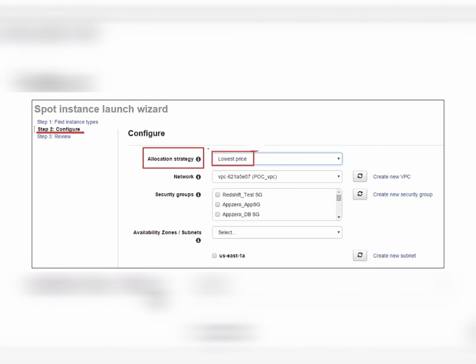Step 1. Allocation strategy. It determines how your spot request is fulfilled from the AWS spot pools. There are two types of strategies. Diversified: here spot instances are balanced across all the spot pools. Lowest price: here spot instances are launched from the pool which has the lowest price offers. For this tutorial, we'll select lowest price as our allocation strategy.